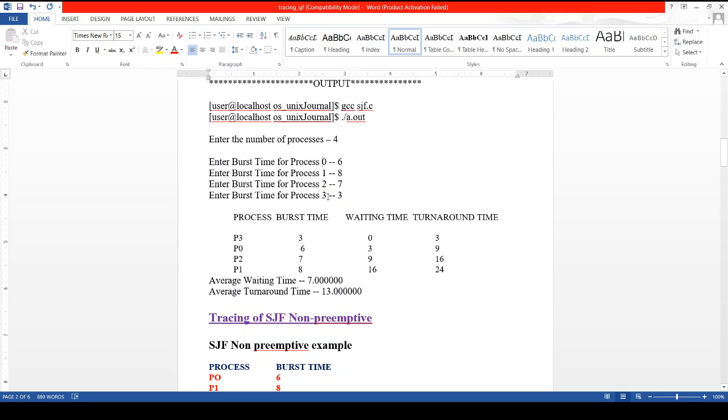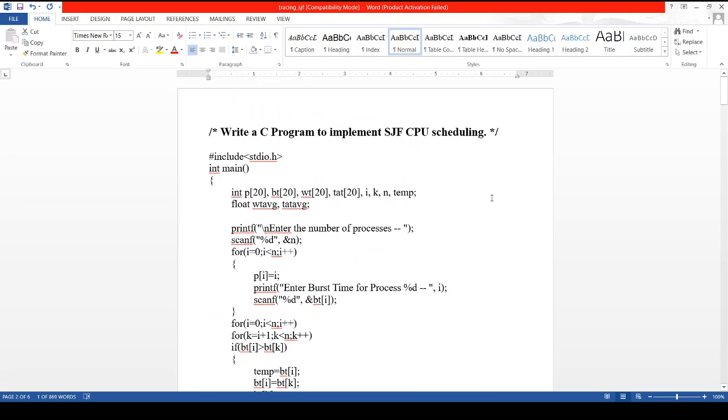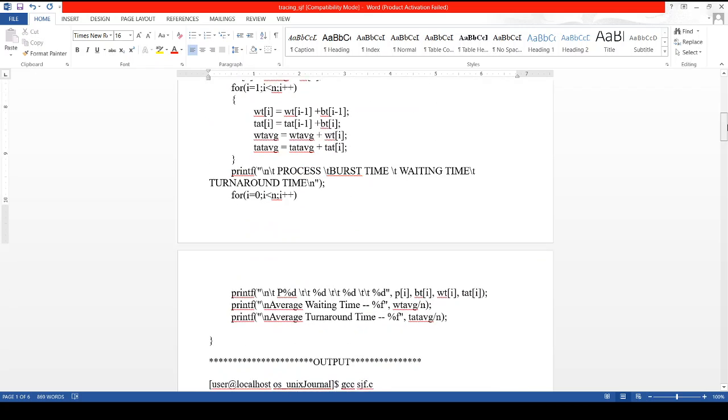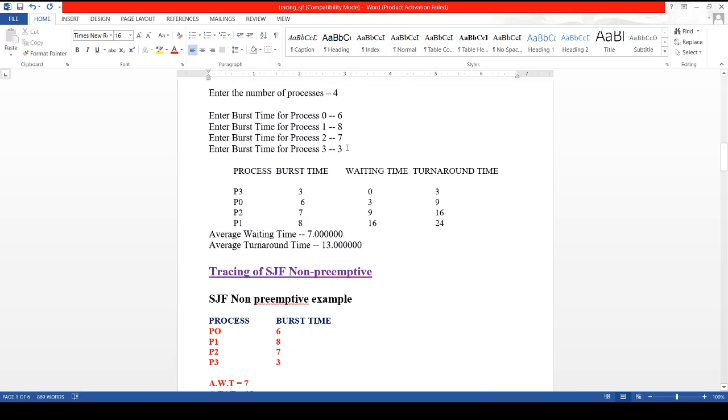There are 4 processes, numbered 0, 1, 2, 3, and this will be stored in the variable i. You can see this in the code. We have used the variable i here, so that will be stored here. Enter the burst time for process 0, enter the burst time for process 1, and so on, it will display on the screen.